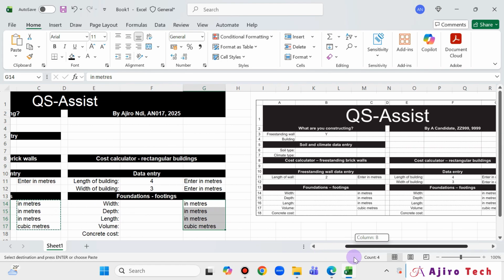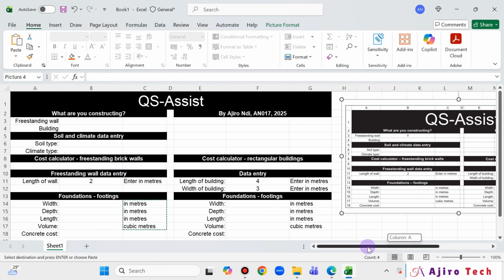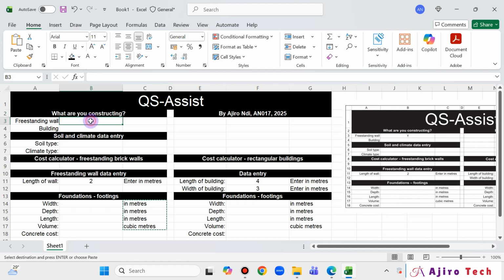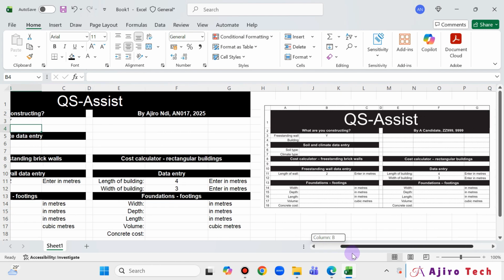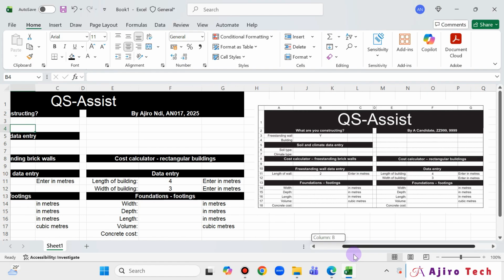I think we're done with this, let me just reduce it a bit and then bring it here. So there's a Y here, an uppercase Y. Okay, what are you constructing? And then we have buildings, right? Okay, length, this, foundations, footing. Okay, so I think we have rectangular buildings, data entry. Okay, I think we've done everything here.